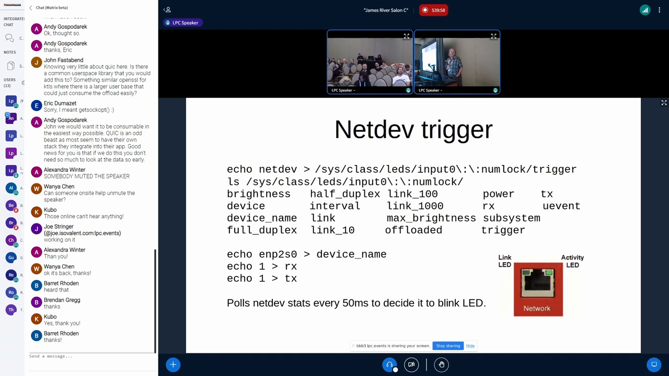Okay, so back to networking. There was a netdev trigger already. It didn't do everything we wanted, but it did most of it. So you select the netdev trigger, and suddenly you get a few more files in there. Things like half duplex, link 100, TX, RX. If you give it the name of the interface, and you say one to RX and one to TX, you then start blinking on packet activity.